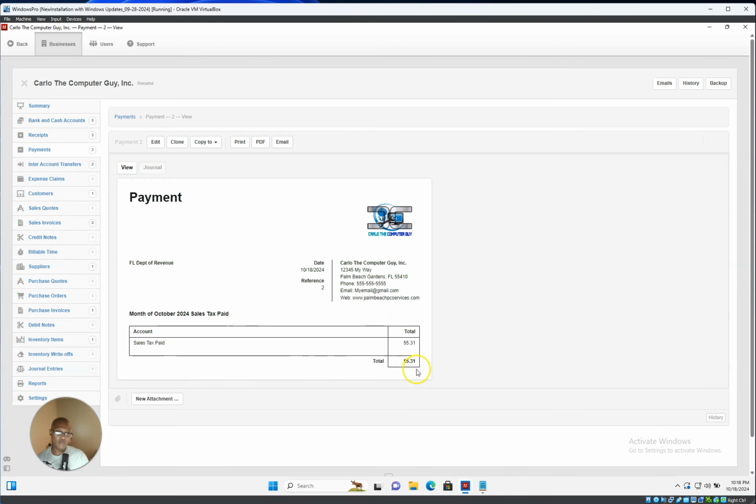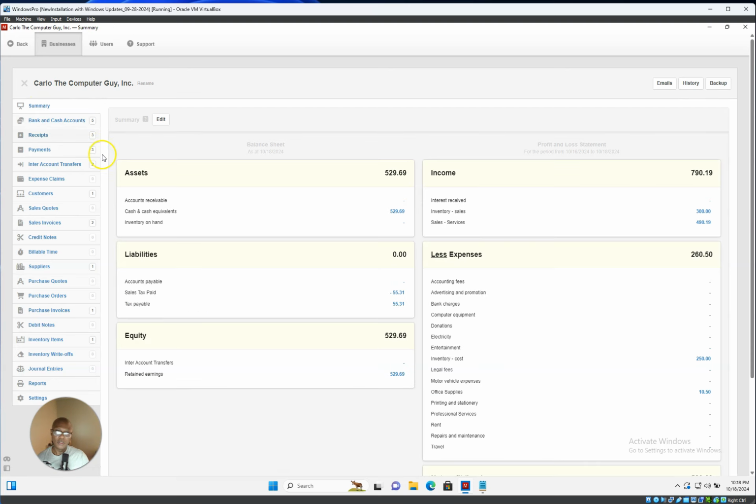Okay, this is the taxes we paid, right? If we go back to the summary page, here it is, guys, we have a tax paid. Now we have a minus 55.31. So we want this number to inversely equal what we owe, right? So that way they cancel each other out. You don't want the number to be bigger than the other. All right, so we paid this. All right, we paid tax.